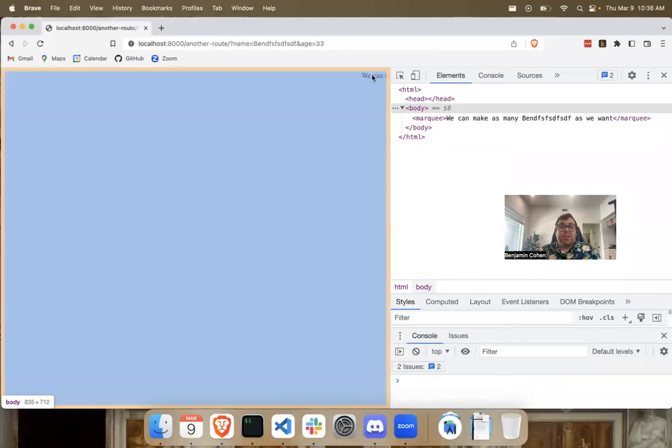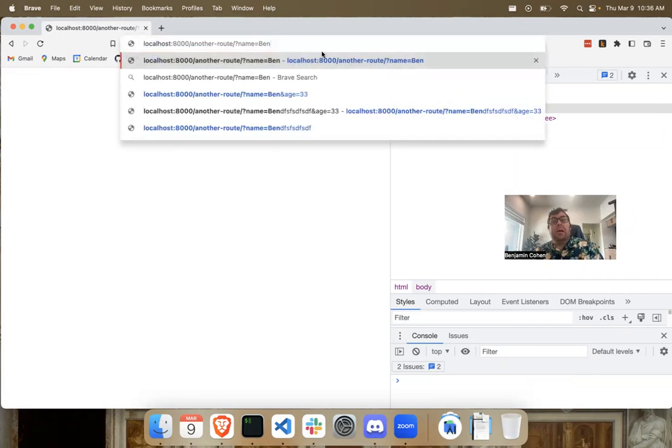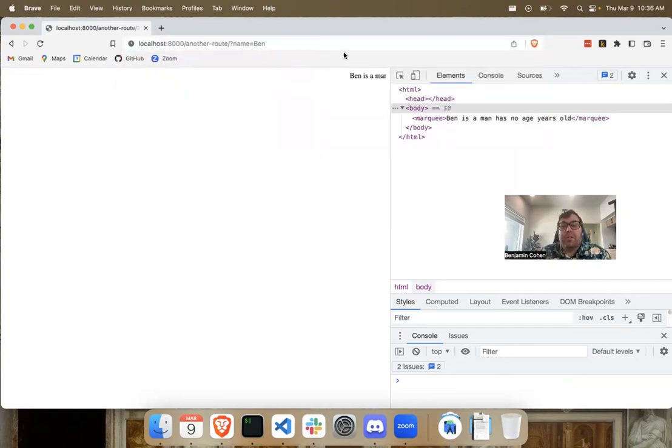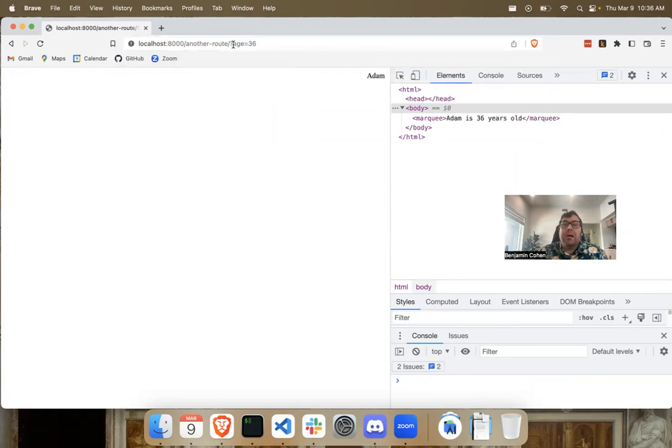And so the way it works is that if I have my name in there and my age, I'll see, I like that the marquee keeps you guessing, I'll see Ben is 33 years old. If I take out just the age, I'll see Ben is a man has no age, years old. I could leave out just one. I could say age equals 36. And then I have my default there. Adam is 36 years old. And again, I could have both.